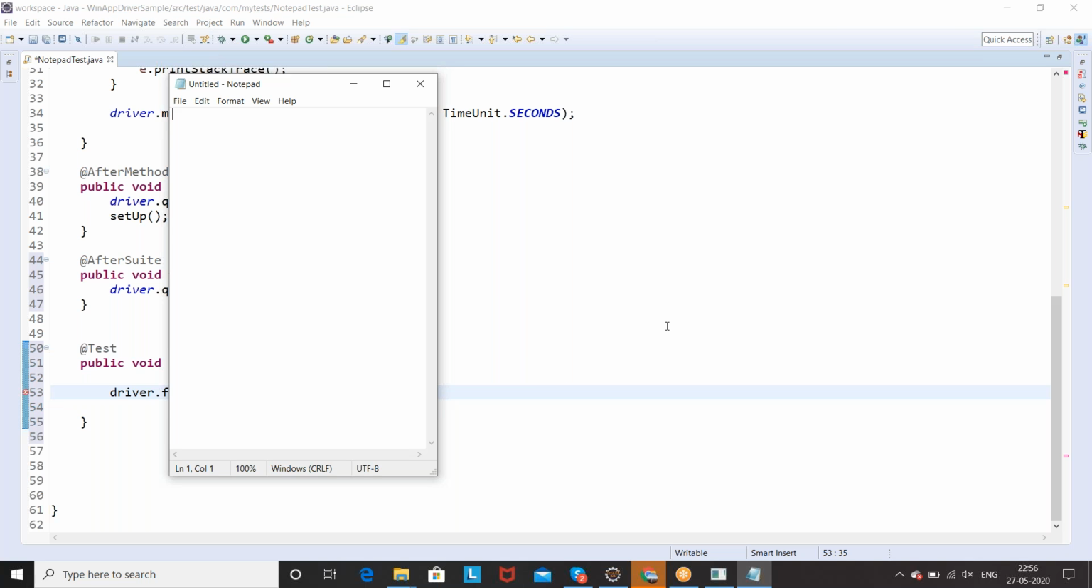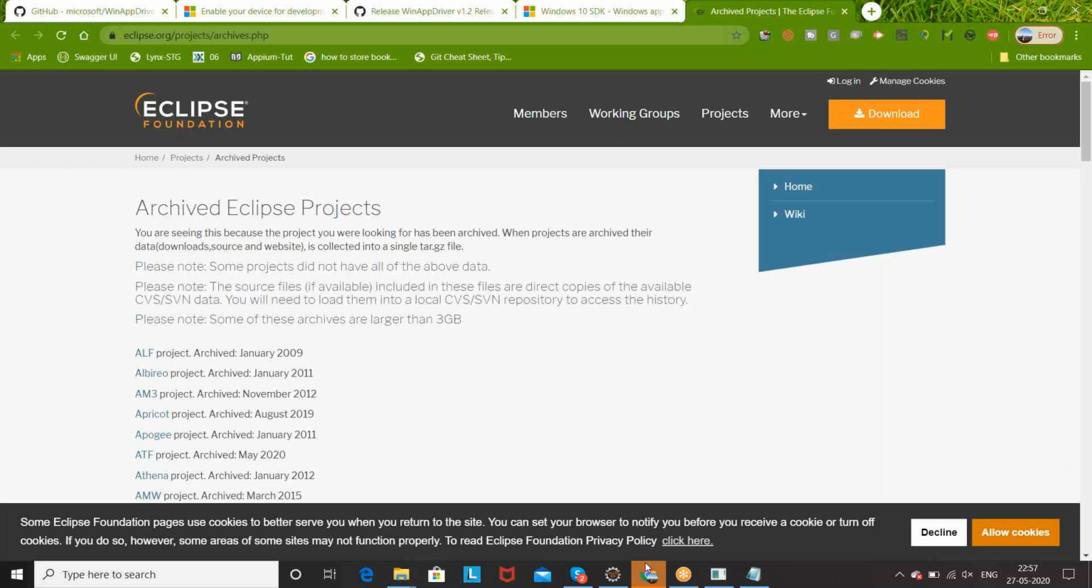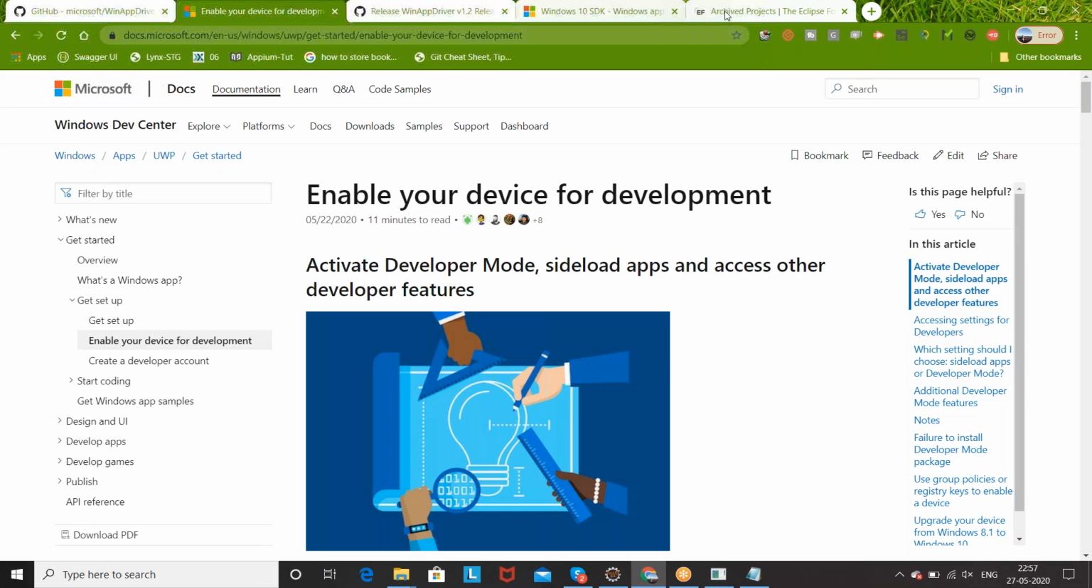There are certain other tools also available, but there is one famous tool called inspect.exe, that you have to download. But how will you get inspect.exe? This inspect.exe, guys, you will be getting from the Windows SDK. So what you have to do, see it very carefully, just open your Google, and I'll show you.